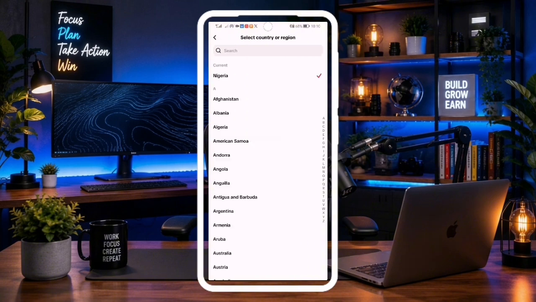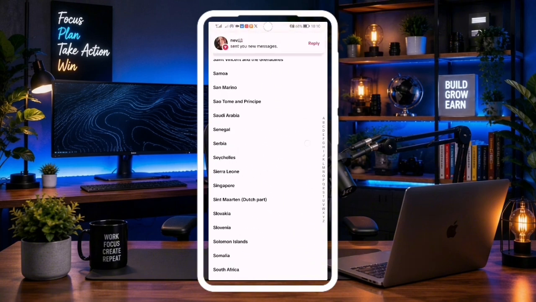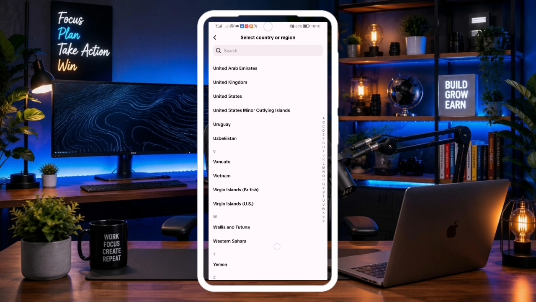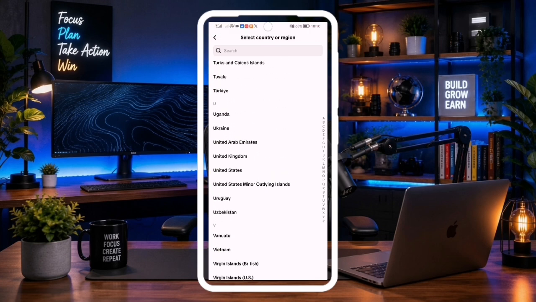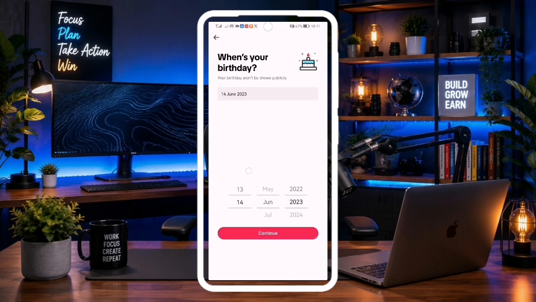Let's select Nigeria, change the country, scroll to the bottom, select the country you want. If it is USA, but we are going to select United Kingdom. So let's pick United Kingdom. You can select any other country. I will select United Kingdom. Then you can see the United Kingdom is already selected here.